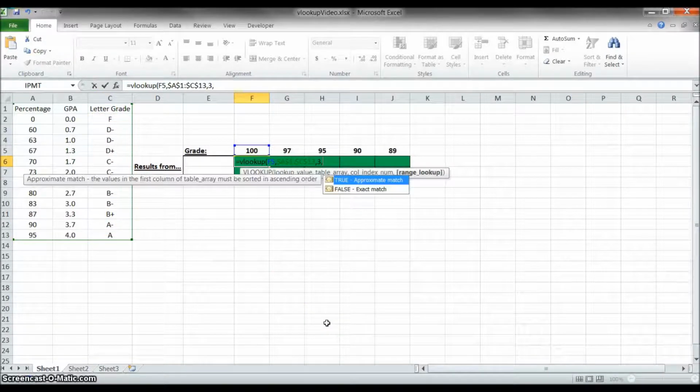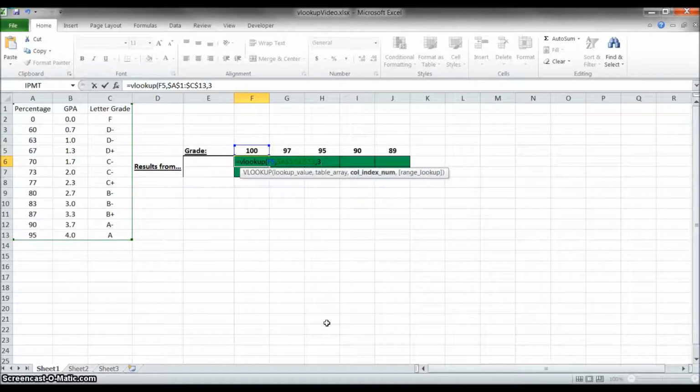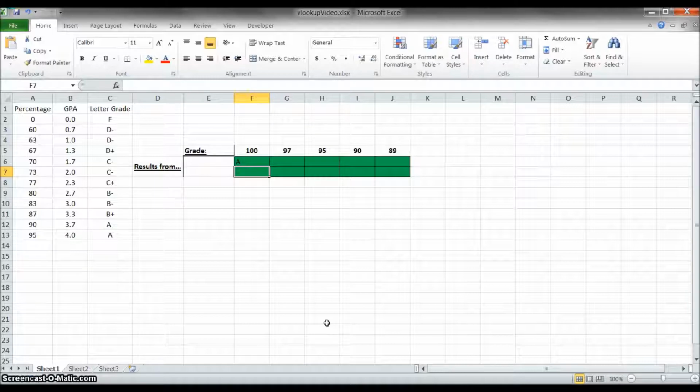Okay? And the fourth parameter is not necessary, so we're going to leave that blank for now. All right? So you'll see that's gone ahead and given us an A. And if I drag this formula across, there we go. So now we've got our range of grades. Anywhere from a 95 and above is an A, from 90 to 95 is an A minus, and with the 89 we got the B plus.